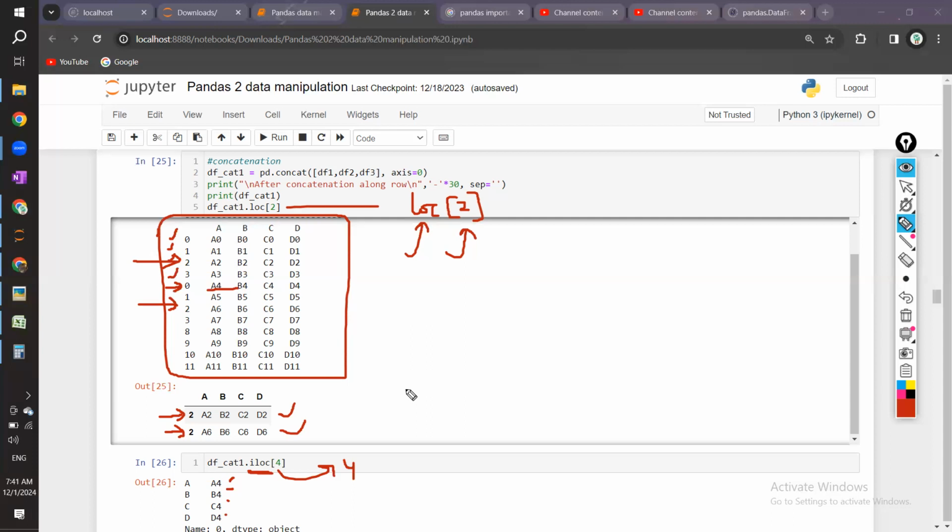Let me explain iloc once more. iloc is just index. See, these are the indexes, right? When you say i, it is just index. It doesn't matter whatever values you are having. It will just consider starting index with 0. This will become 0, 1, 2, 3, 4, 5, 6, 7. Like that, it will consider.